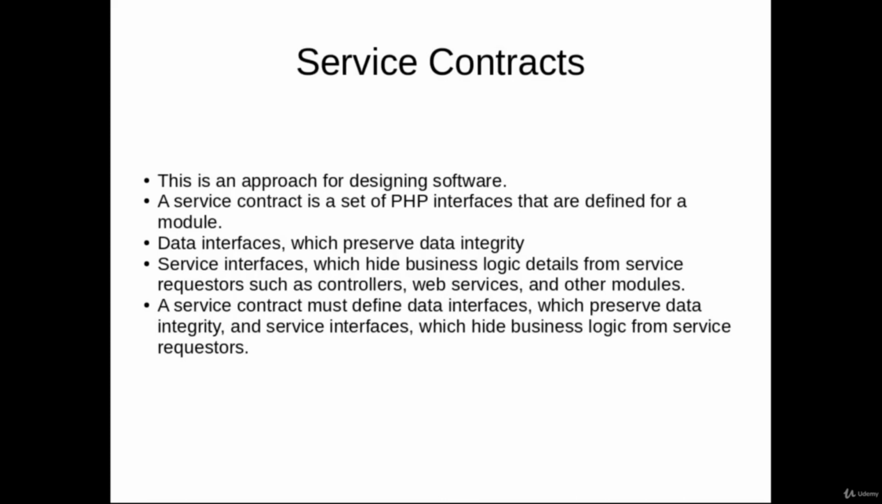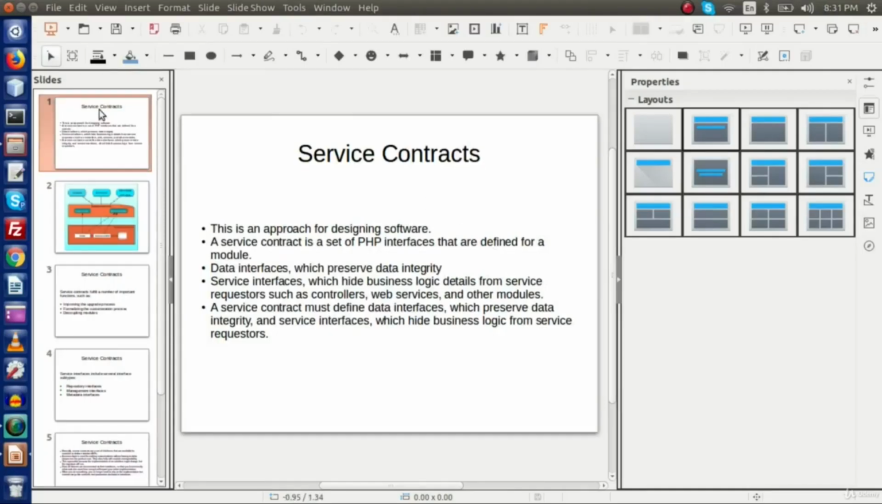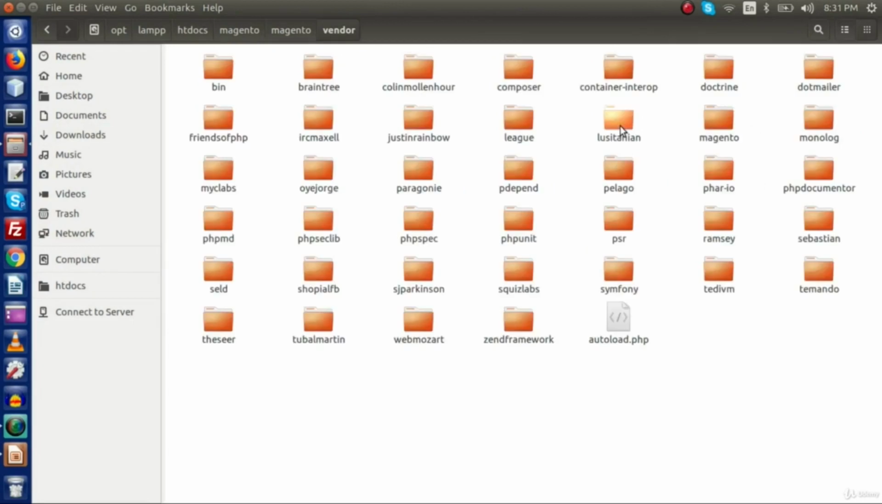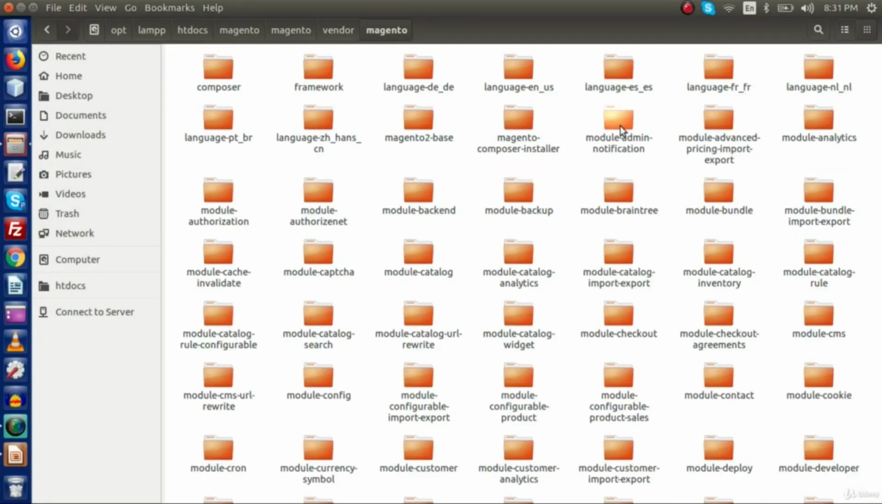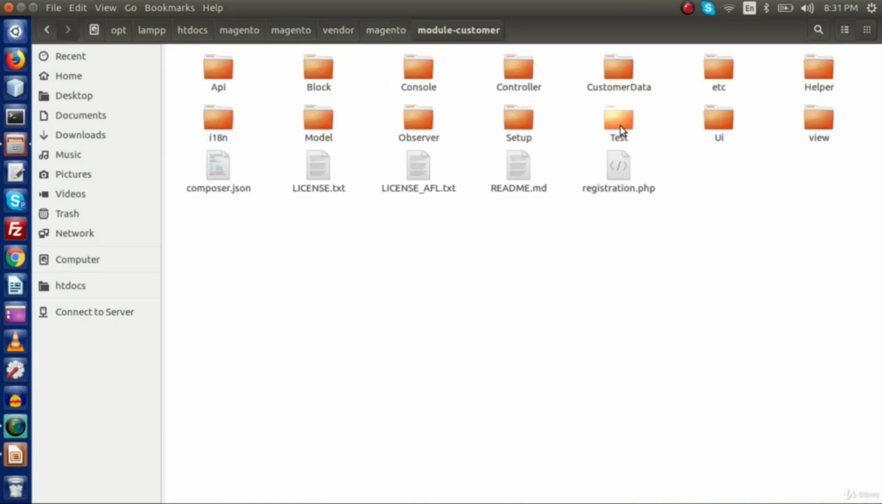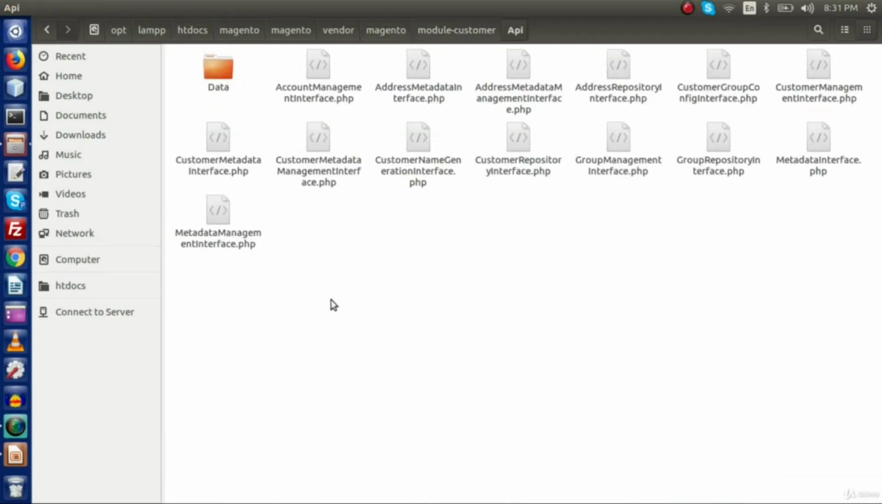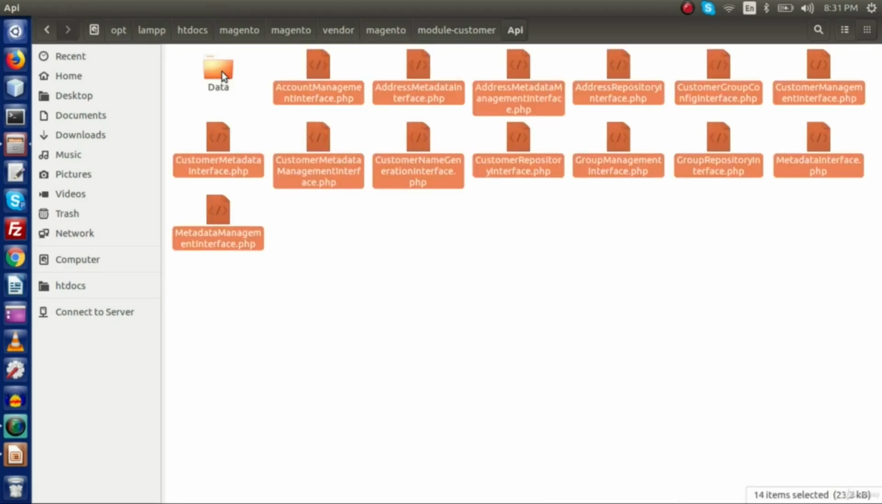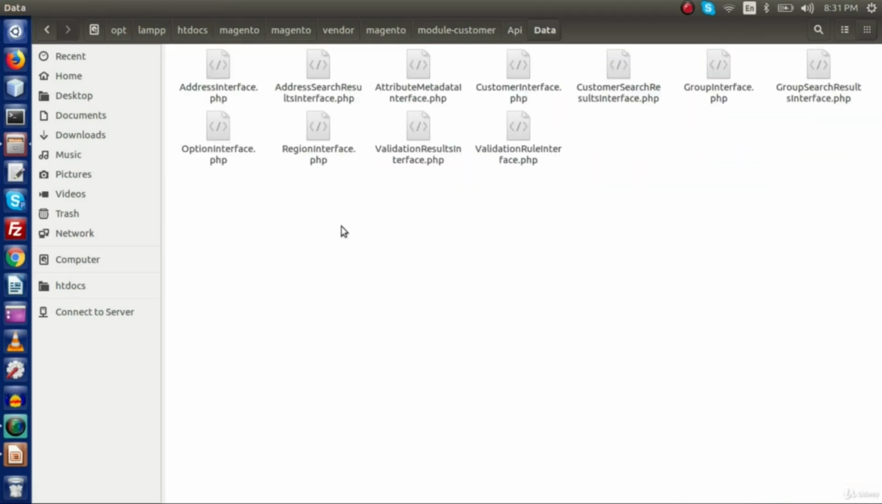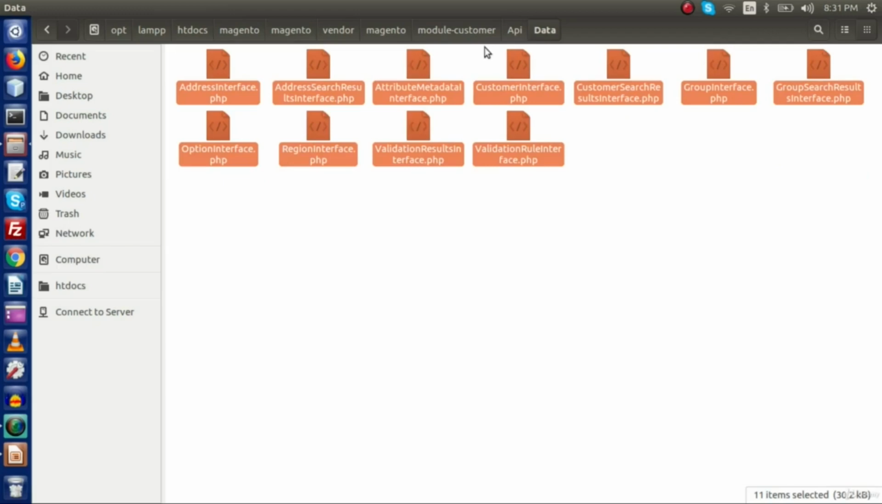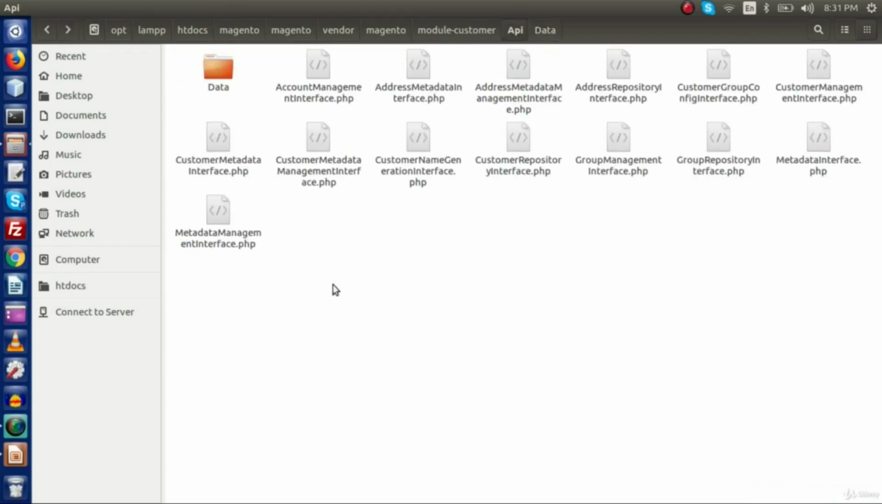So in order for something to be called a service contract in Magento 2, you should define two types of interfaces: service and data interfaces. As discussed above, service interfaces are for business logic and data interfaces are for data integrity. Now let me go to our Magento install. I'll go to the vendor folder, and inside that there is the Magento folder, and inside that we have module-customer. Under module customer we have the API folder. All these here, for instance, you can assume are service contracts, and whatever is inside the data folder, all these interfaces are data interfaces. Service interfaces can be further divided, which we will discuss in a while.